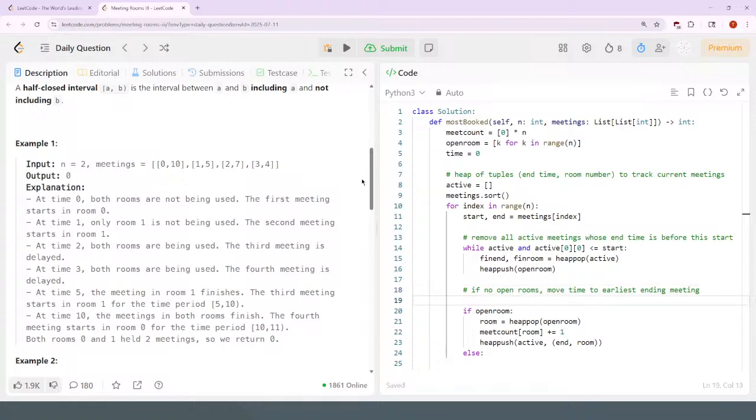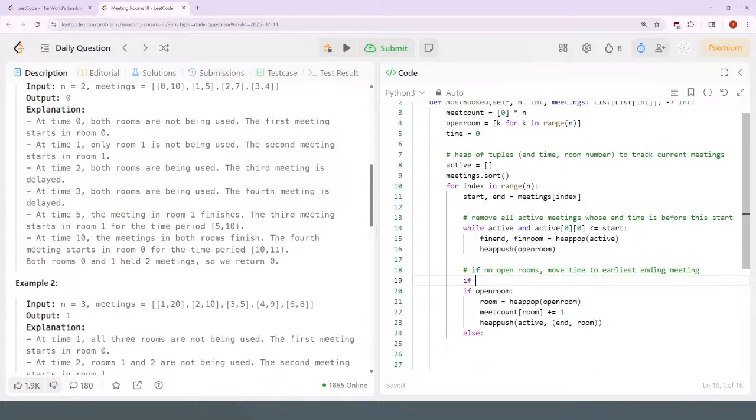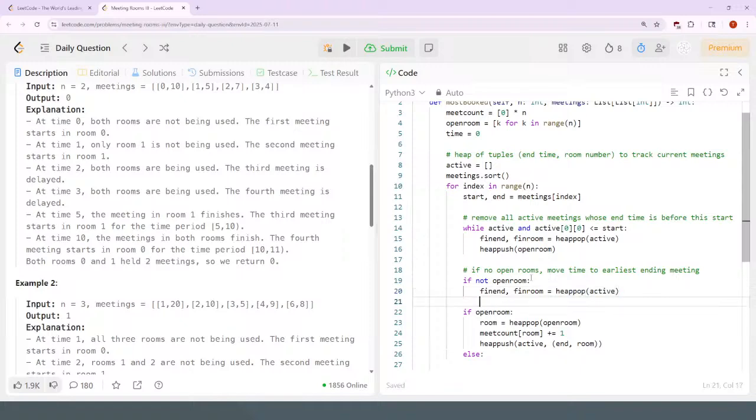I think this is right. Okay, so if not open room, so there's nothing on the open room heap, then I need to take the earliest meeting. So it would be fin n, fin room, heap pop active, and then whatever that end time is, that's going to be the current time.